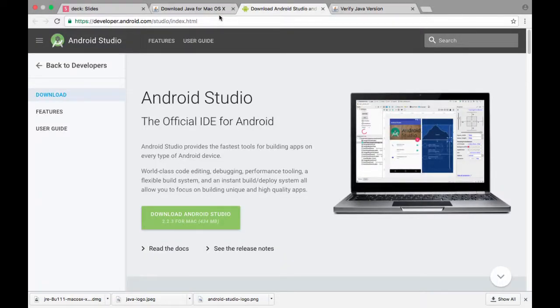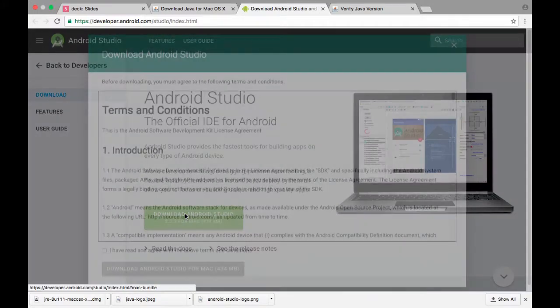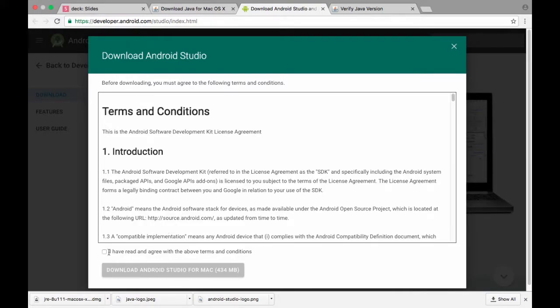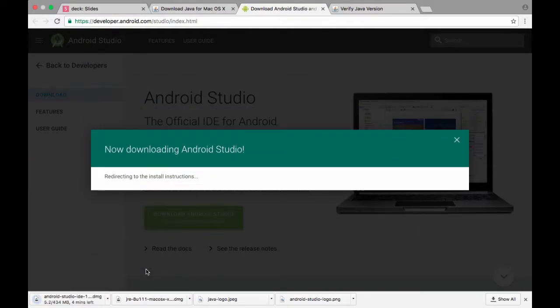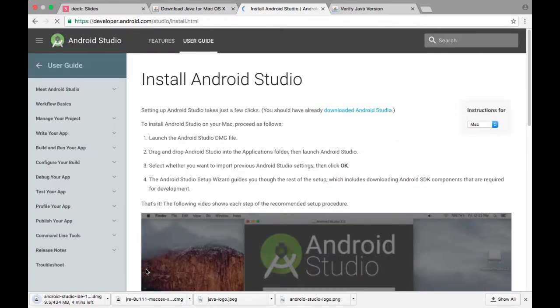So go to the developer.android website. Again, the link is in the description and also on my website. So please go and check it out. So over here, just click download Android Studio. Accept the terms and conditions agreement and click on download Android Studio. So now basically this is a 434 MB file. So I'll just speed up the video a little bit.